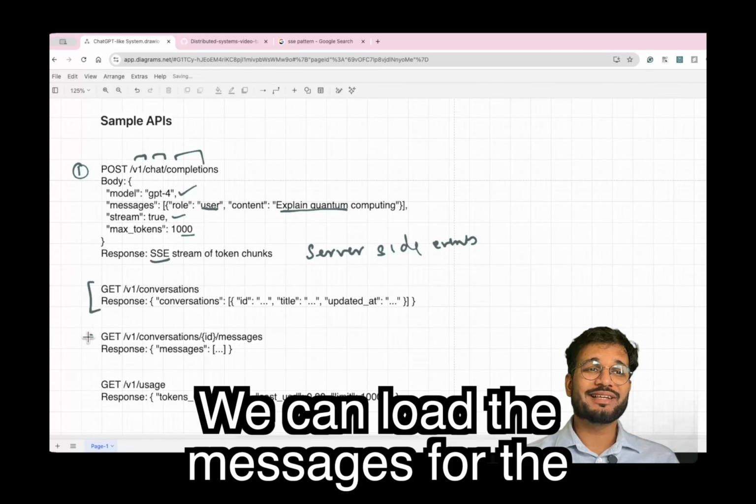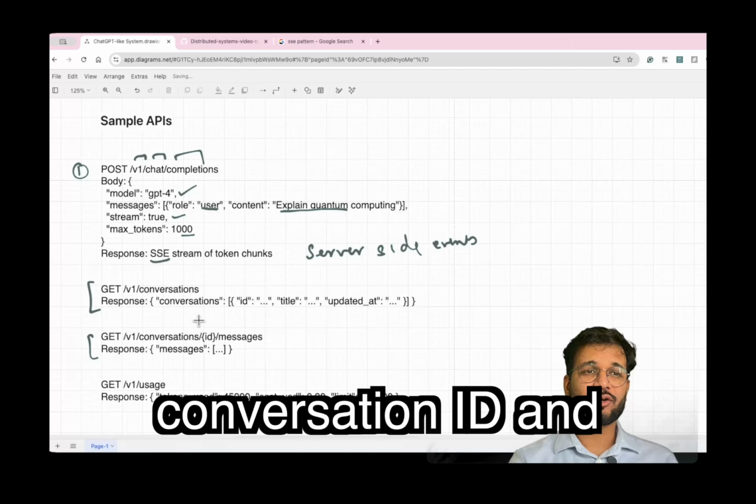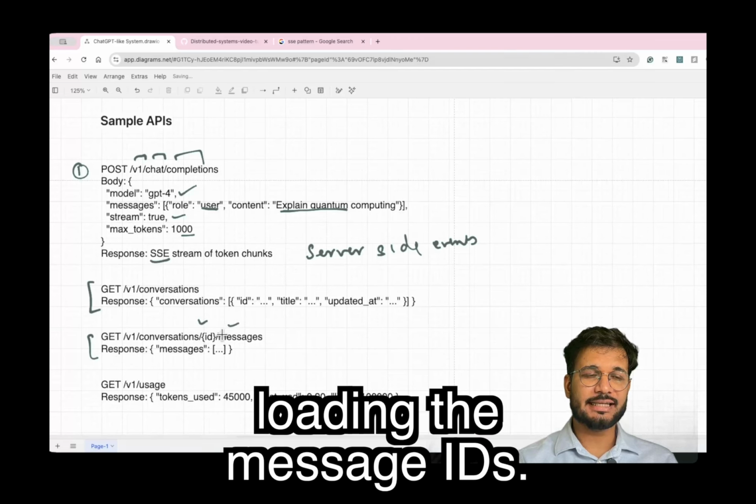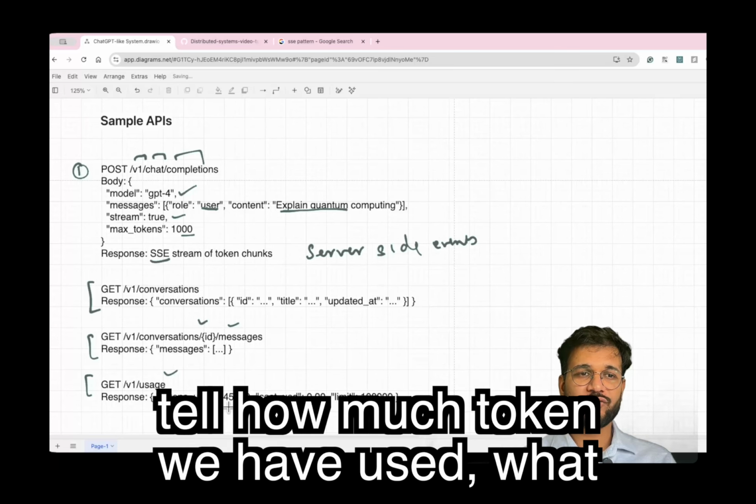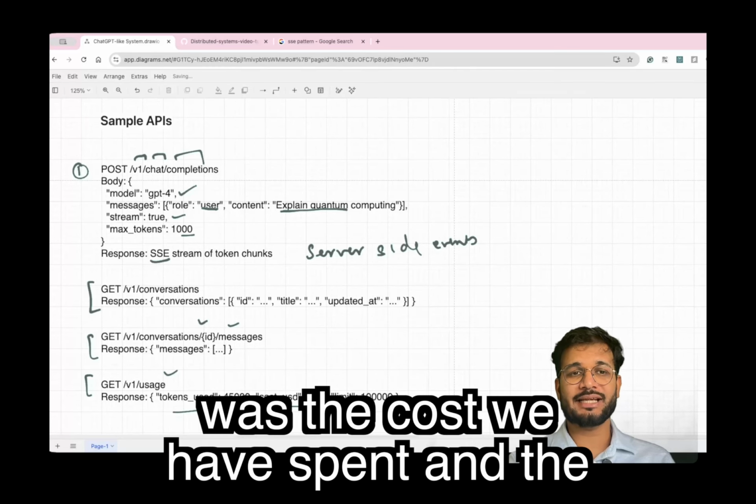We can load the messages for the conversation by passing the conversation ID and loading the message IDs. You use a GET API for the token usage. It can tell how many tokens we have used, what cost we have incurred, and the limit.